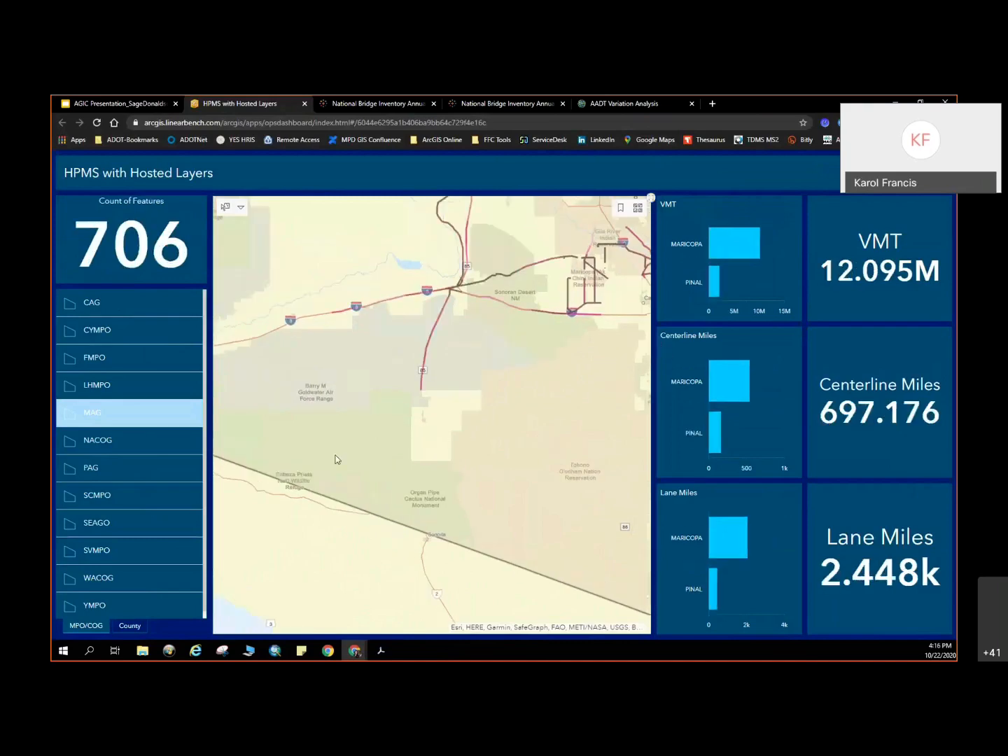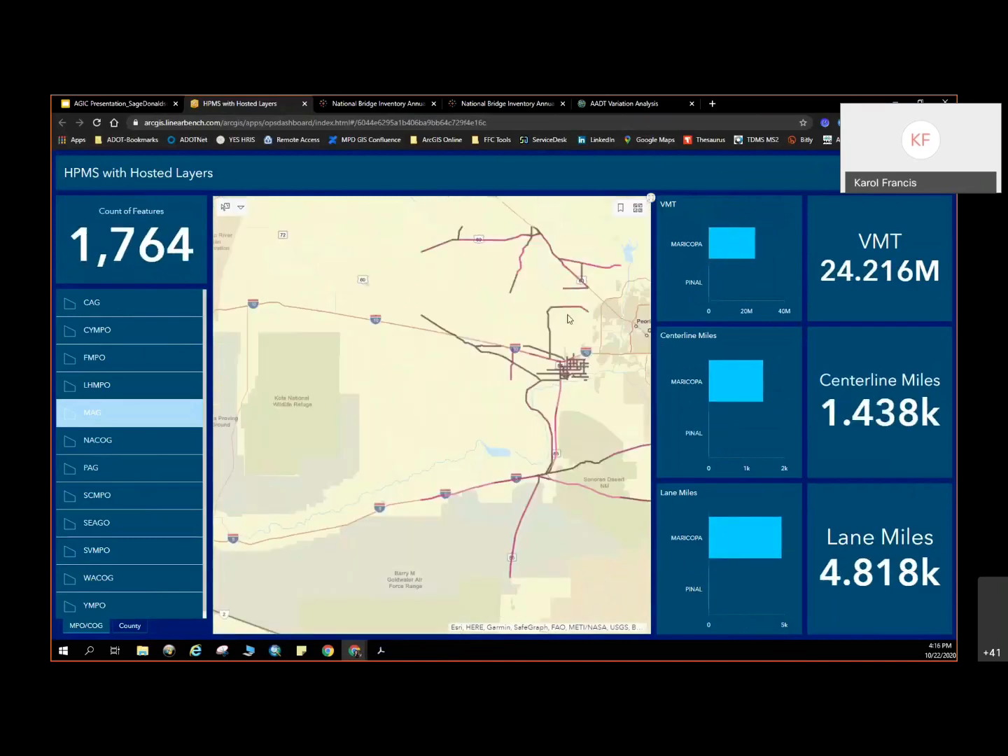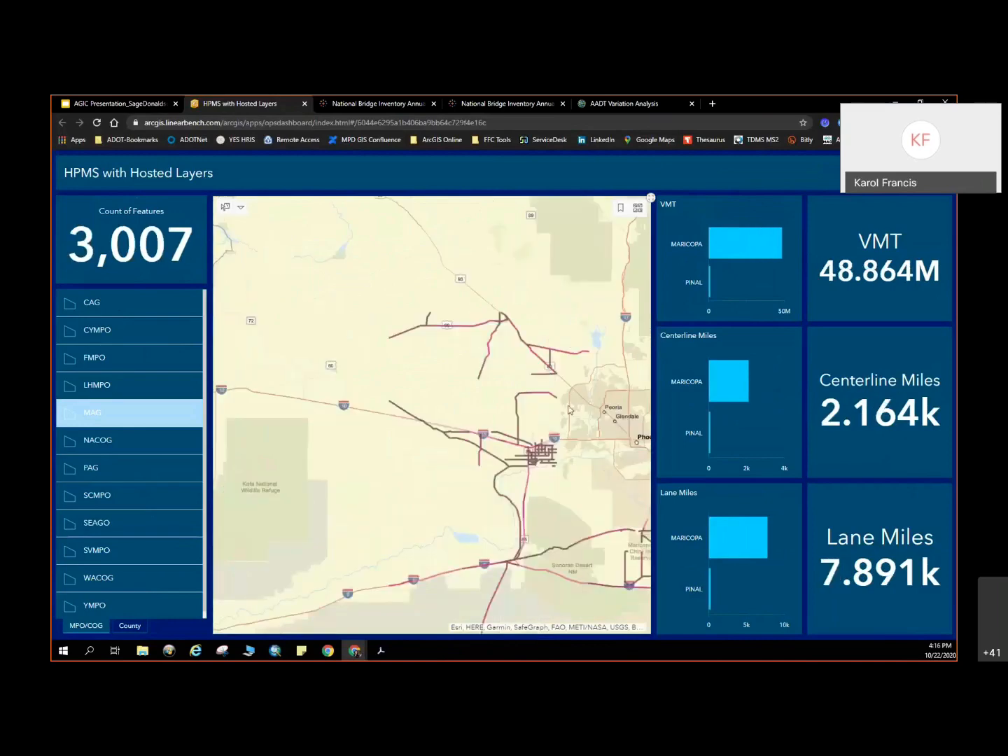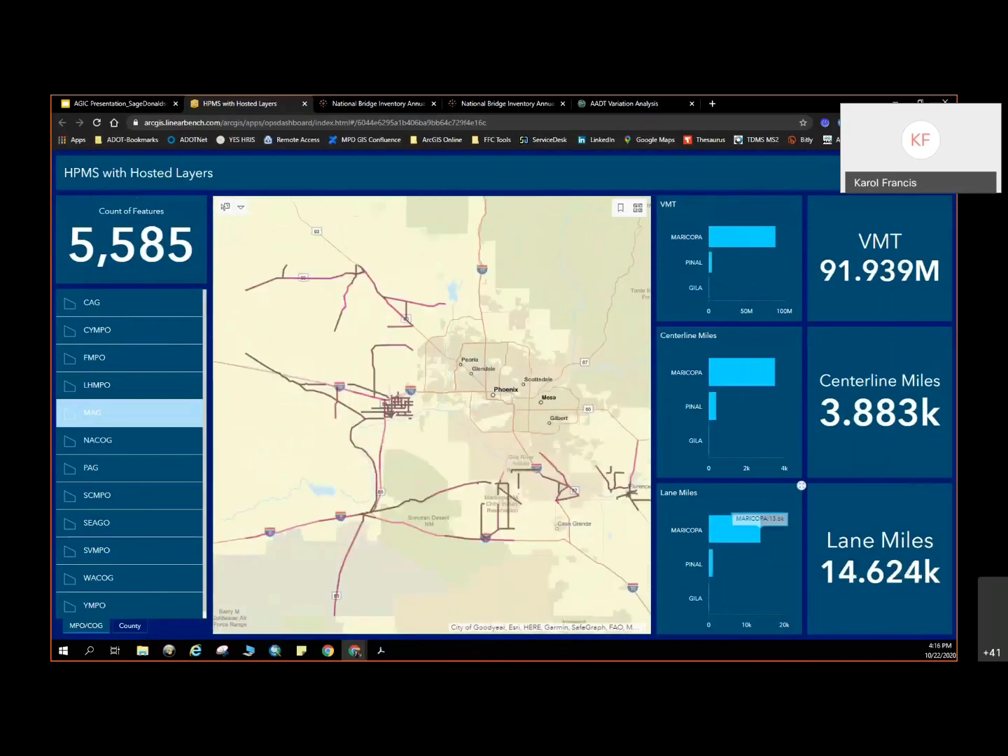And the map is misbehaving a little bit and being a little bit slow today. But you get the idea that it allows a non-GIS user, or not really a non-data person, to be able to get a snapshot of what's going on with our HPMS data. So go ahead and, sure. Back to you, Sage. Thank you very much. Awesome. Thank you, Carol.